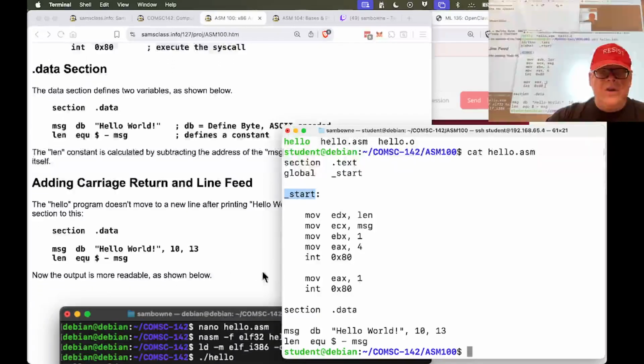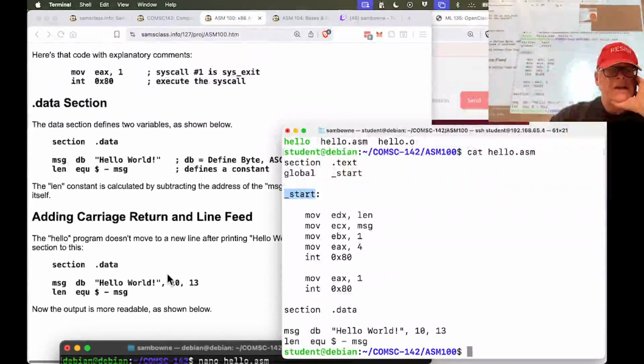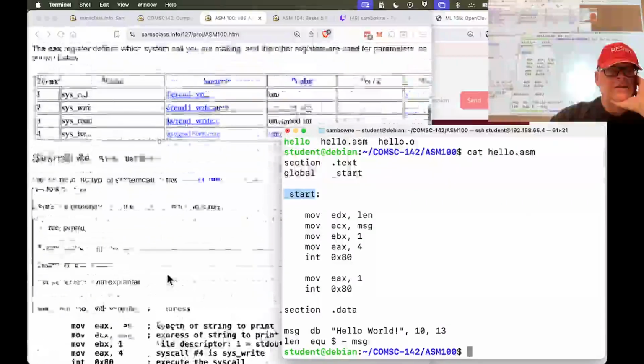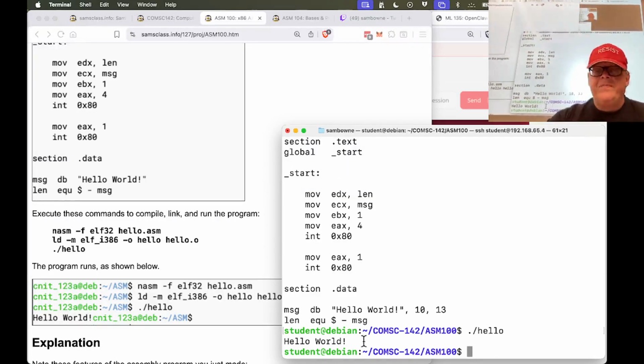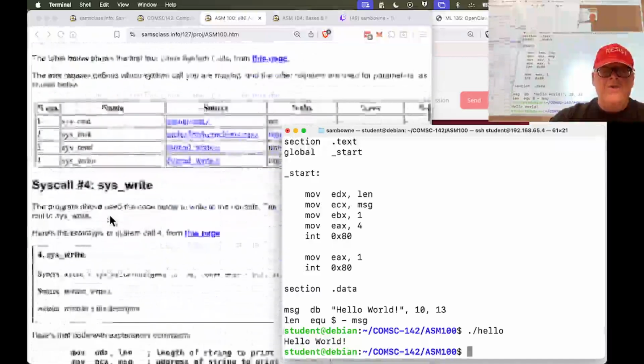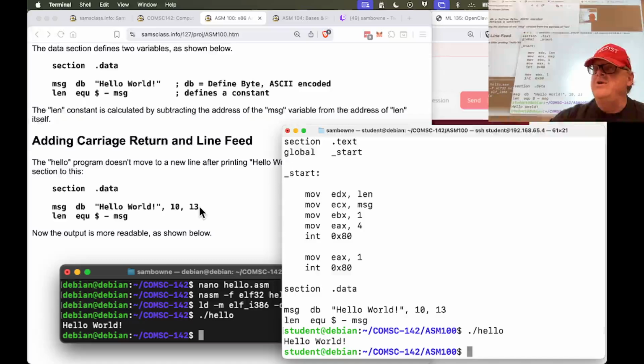All right, and so you can compile that thing with NASM, which should be up here somewhere. Yeah, NASM minus ELF32 and load. You do 2 steps. You assemble it and then you link it with LD. And then you'll have an executable hello, and there it is, hello world. And so this one doesn't have a carriage return line feed, so it'll print just on one line and then have the next prompt right there. You add the carriage return line feed by adding them in the data section here by putting the comma 10, comma 13. All right, that's all that happens here.